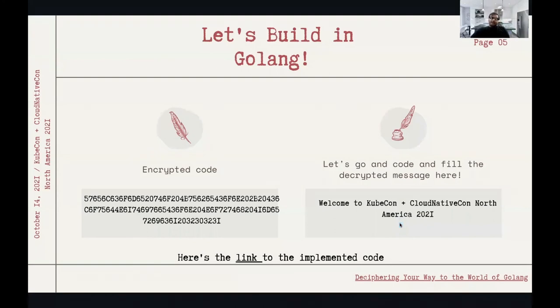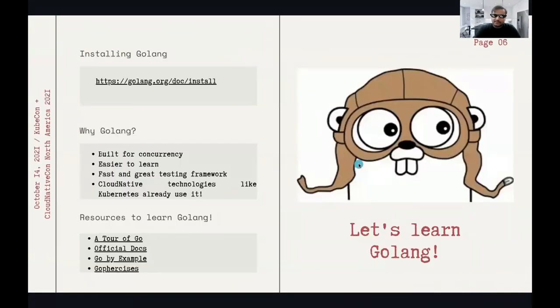So let's go back to our slides. Here we are. So on building in Golang, we found out that the encrypted code had nothing else but the treasure that we are savoring today, the present that we have today: Welcome to KubeCon plus CloudNativeCon North America 2021. The link to the implemented code is in these slides, but now I know that this is not enough. This is just the beginning. In fact, we have just covered a very interesting point of view of Golang.